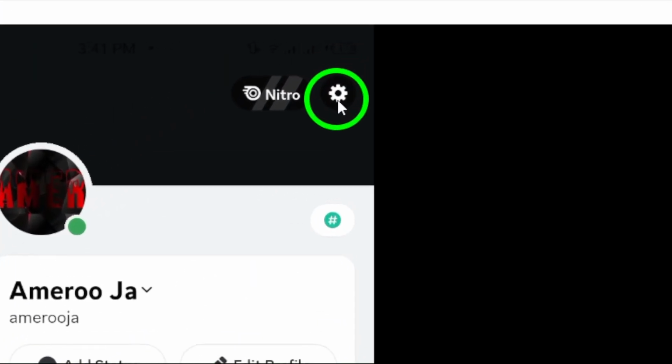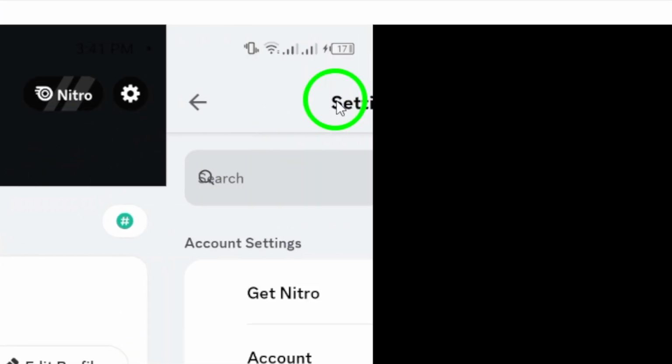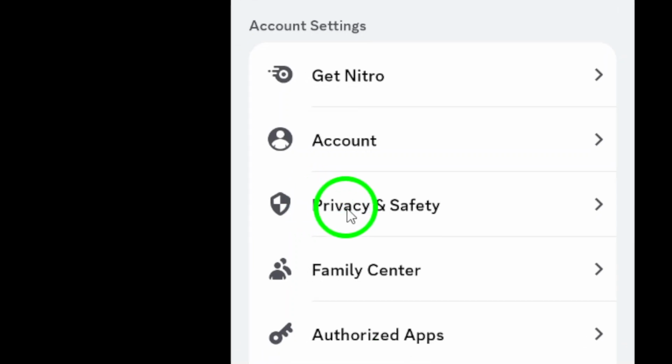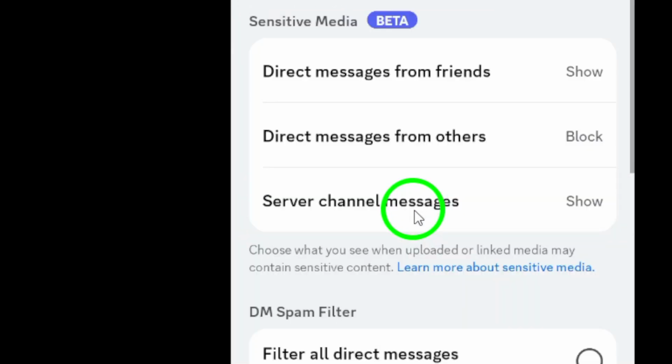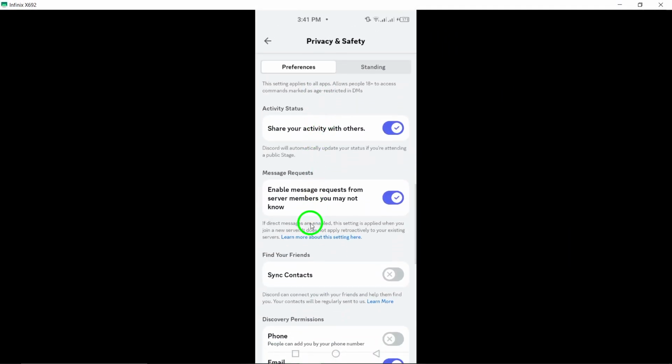Now, scroll down until you find Privacy and Safety. This section is crucial for managing how you interact with others on the platform. Tap on it to reveal your privacy options.